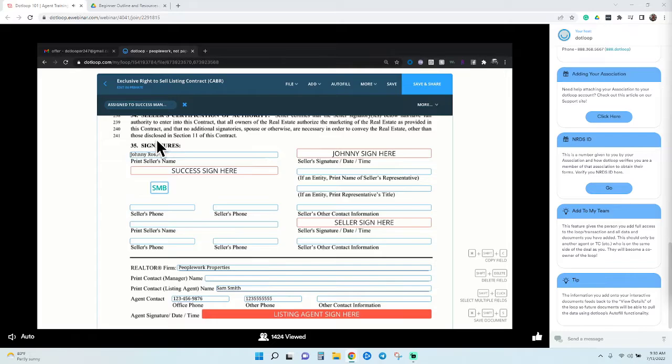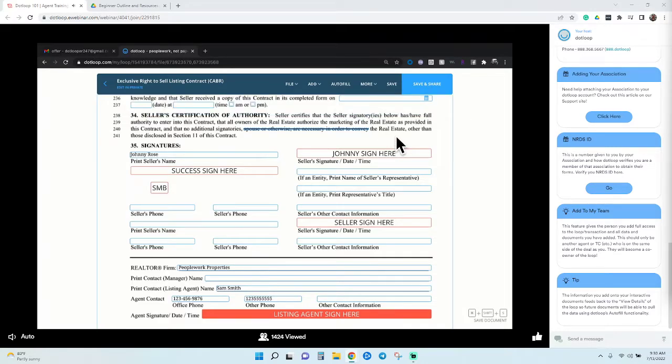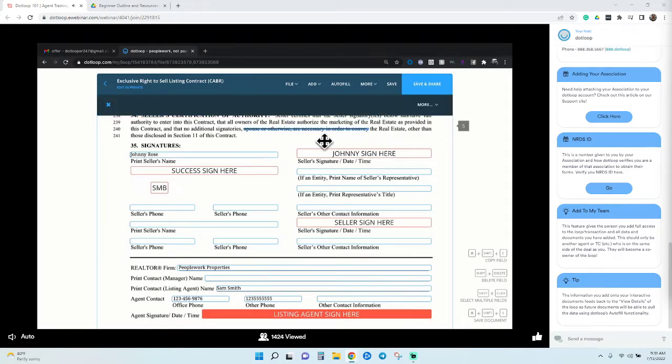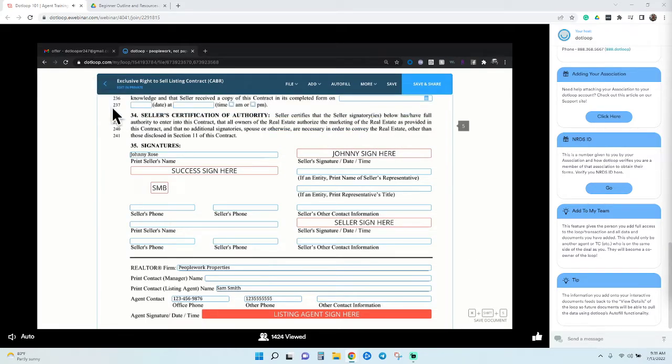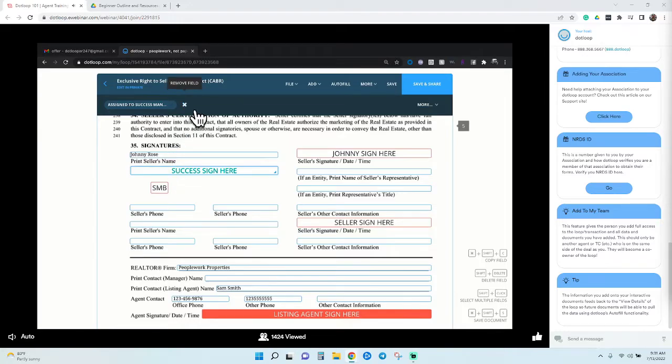Strike-throughs act a little different because we don't need to be assigning strike-throughs to anyone. We click Add Strike-through and we click and place that field, and then we can resize from the right-hand side and drag that field out to where we need it to go. If you need to delete a field that you placed on the document, click on the field and there will be an X on your toolbar to remove it.